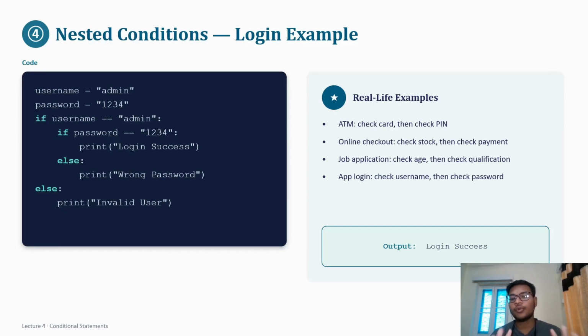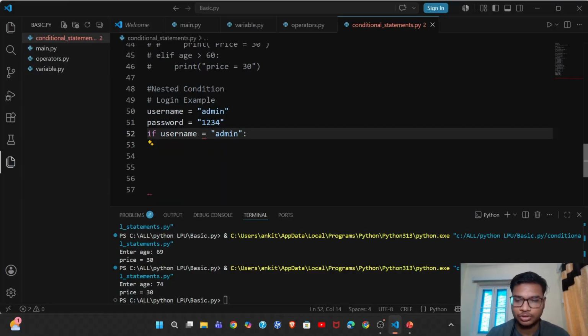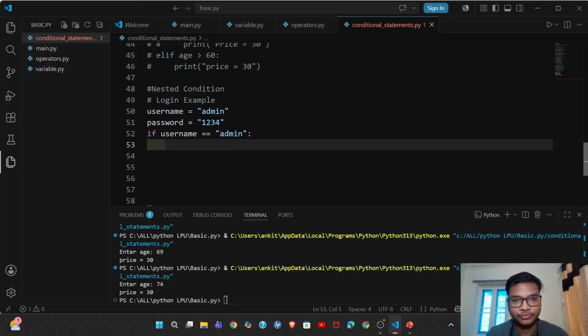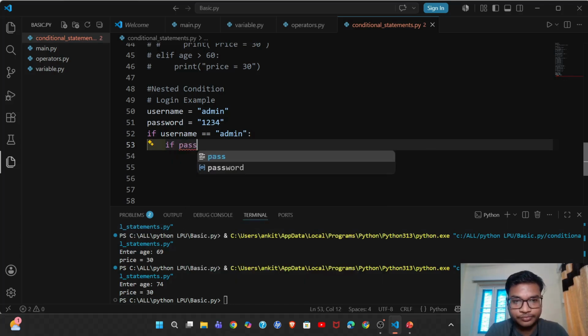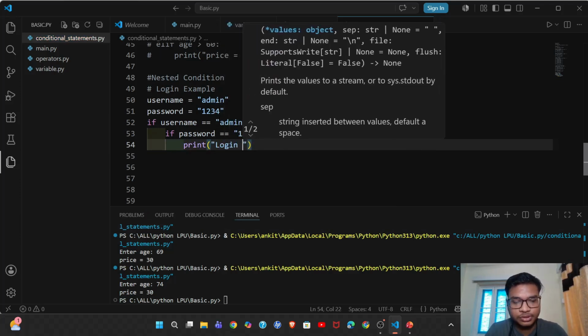If username, why is the problem there? Because there is a difference between the comparison operator and the assignment operator. With assignment you assign some value, and with comparison you compare some value. So if username equal to admin, then we go further, we are inside the nested if. Now the inner if: password equal to, just remember here we have used the comparison operator, 1234. Correct. Then print login success.